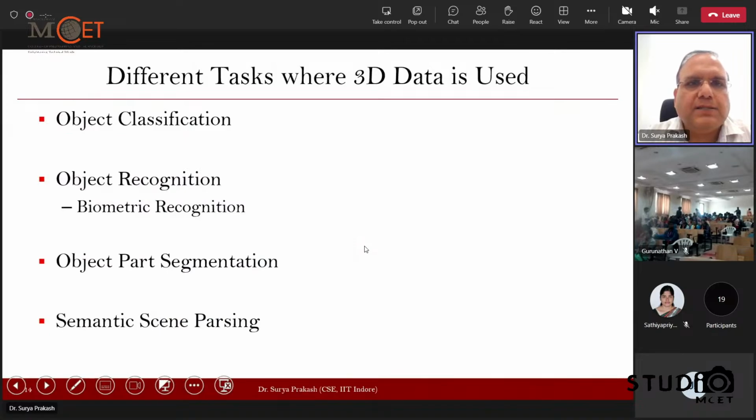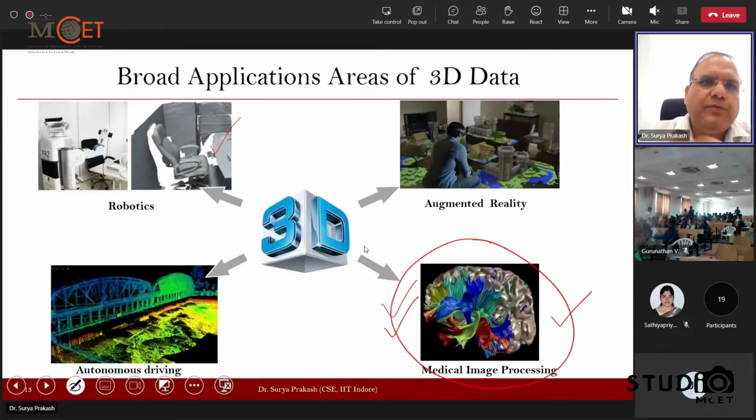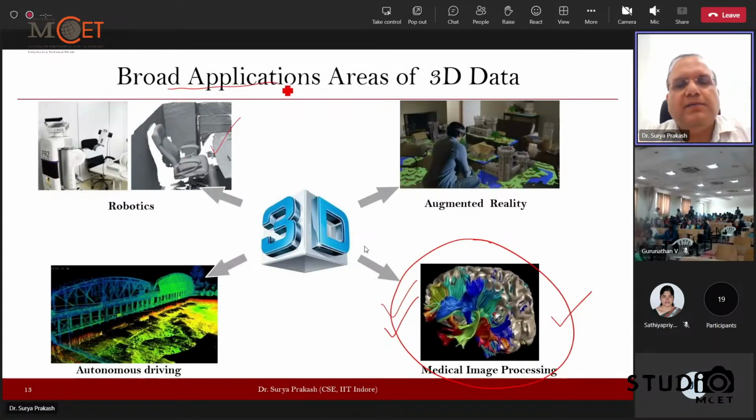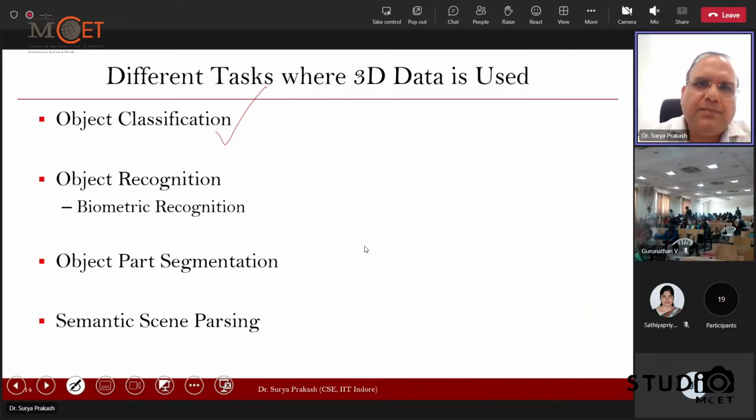Okay? There are a few tasks where the 3D data is used, like object classification. In the previous slide I showed you the different application areas, and in these application areas, you perform different types of tasks.